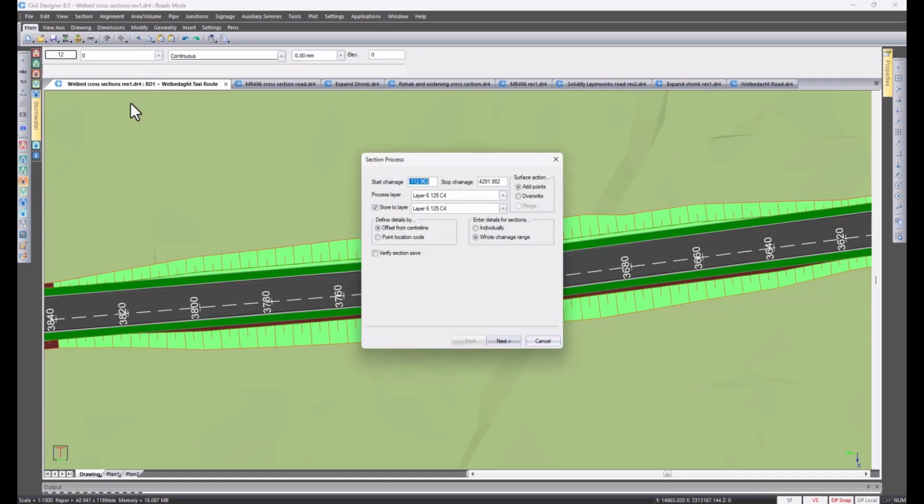Absolute change. So we're working on that layer 6, processing those points, storing the information back to layer number 6, and then we're adding or just editing those points. The offset we're going to use to position or to define the area that we want to work with, and it's the whole chainage range that we're working on.